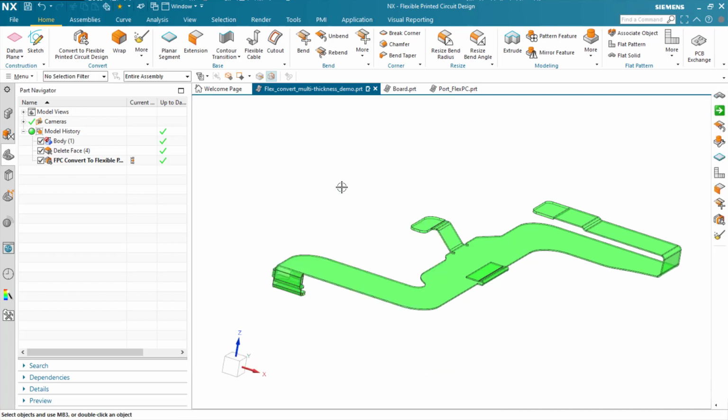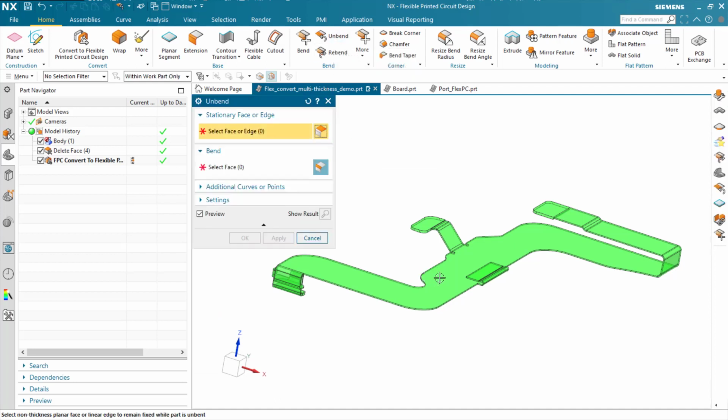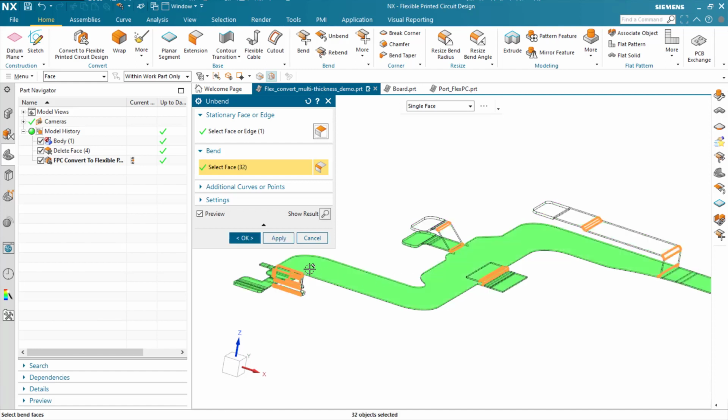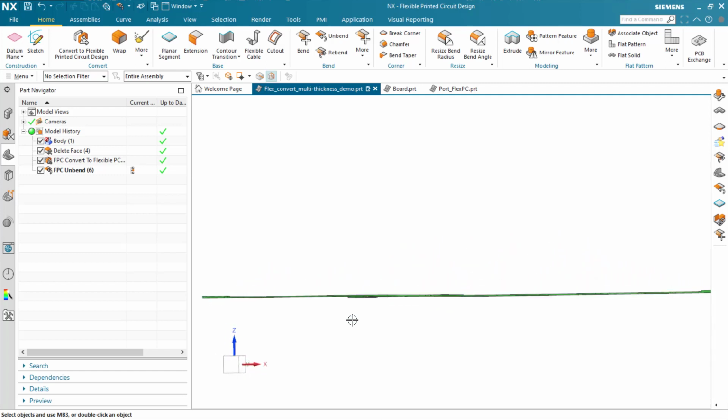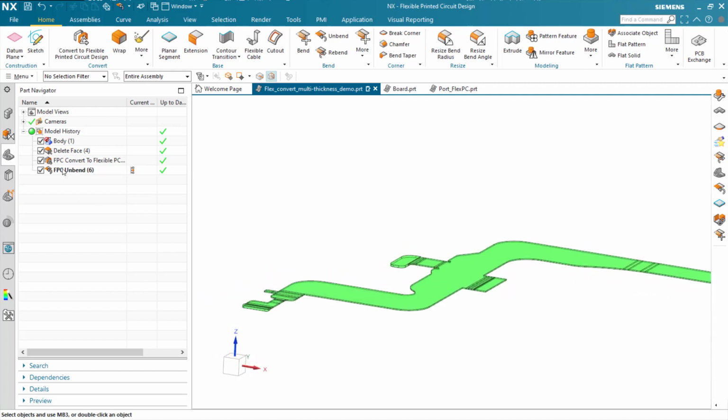What we need to do now is to go back and fix up that bend that we removed. But before we do that, let's just have a quick look at the success of the conversion to make sure we can create the flat form for the entire design. And using unbend just shows that this is possible.